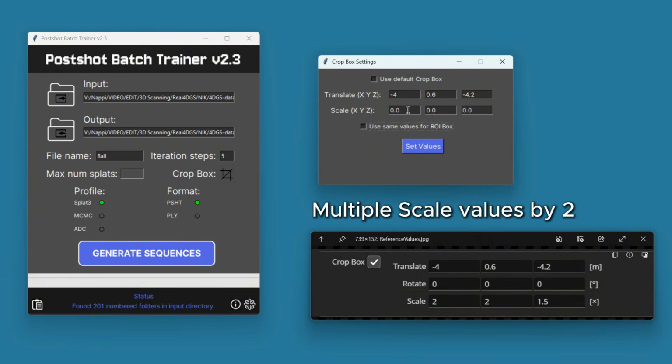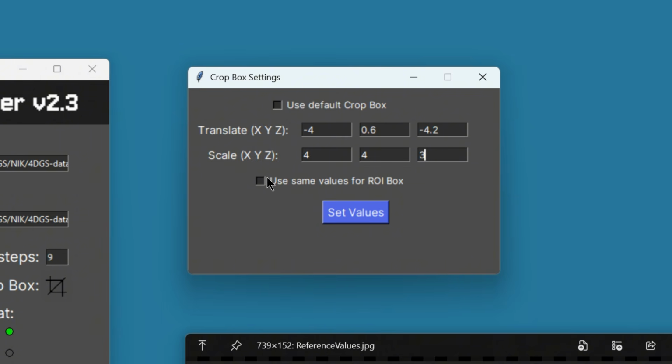Otherwise the effect of the crop box will be incomplete and only half of its size will be realized. When we put double values in these fields, then the crop box will work as we set it in the Postshot. And if we want, we can use these same values for the so-called ROI box too. It means region of interest, and it can focus the training in that same area and make the end result a bit better in greater iteration steps.